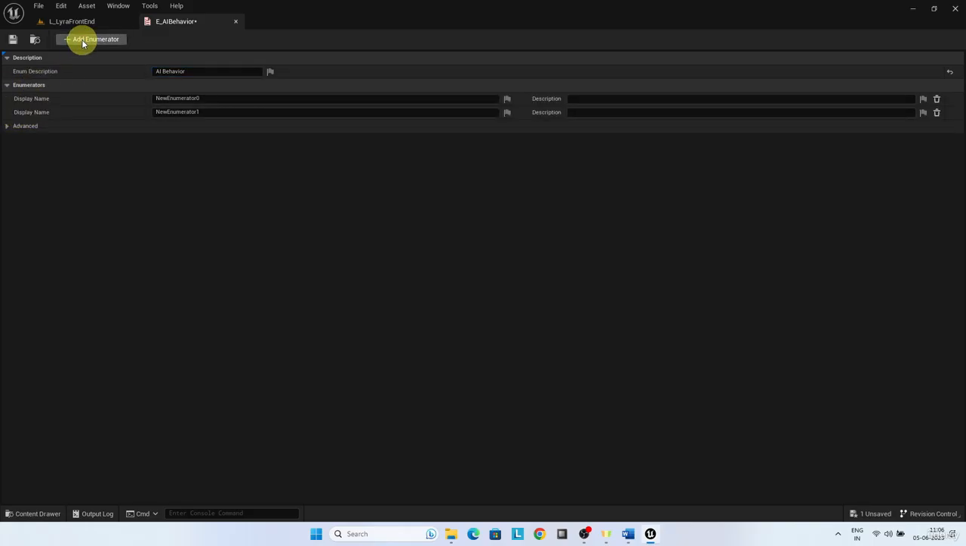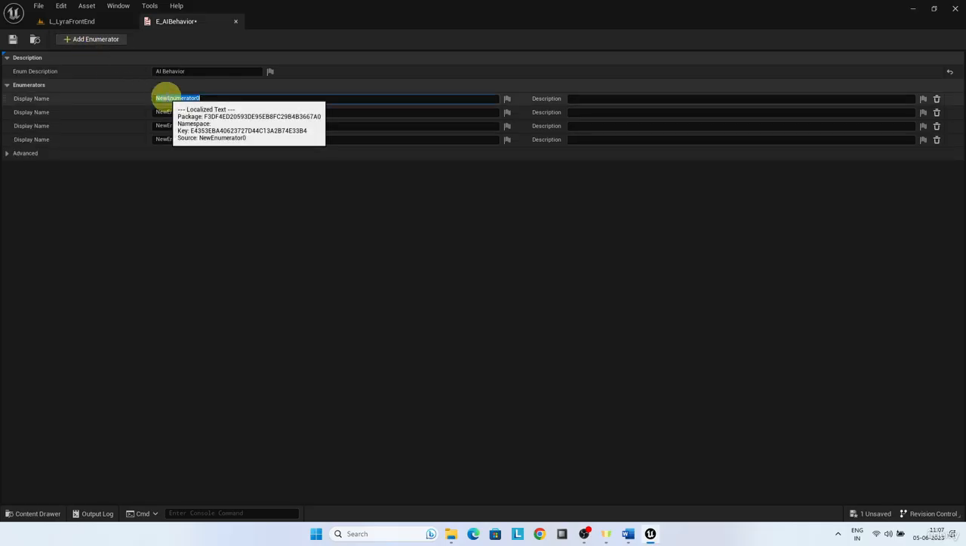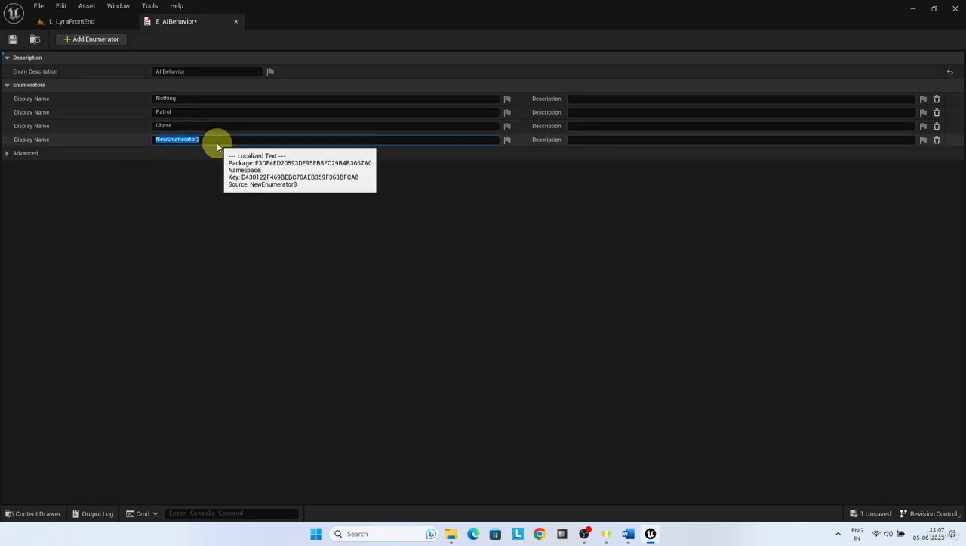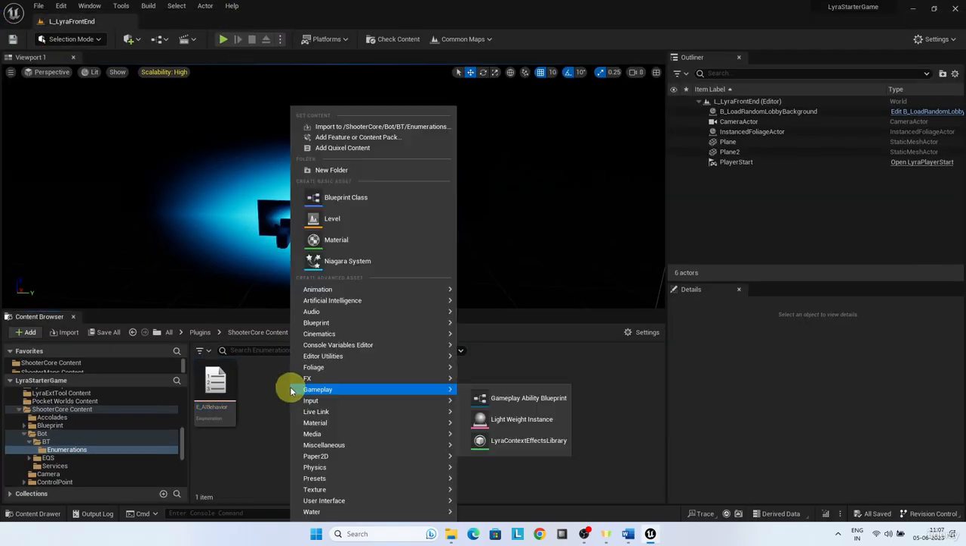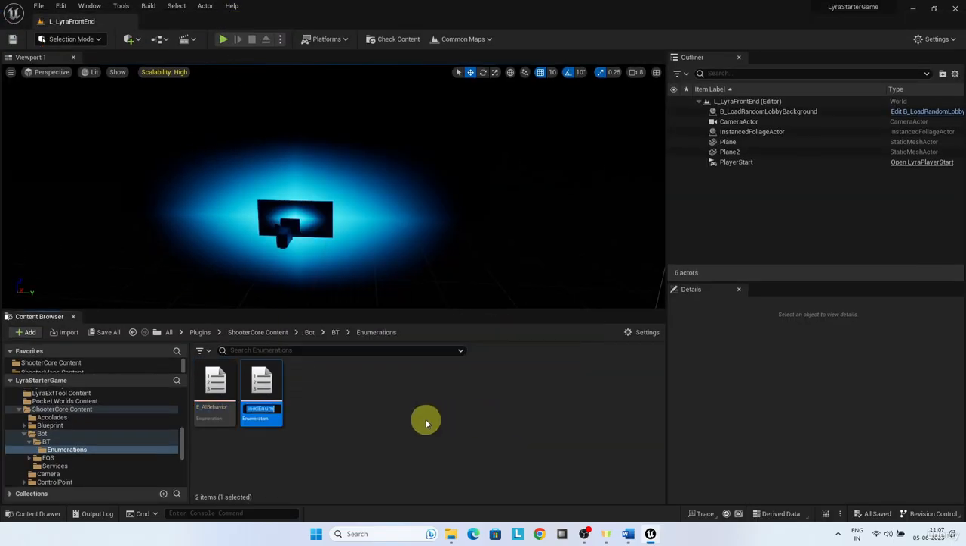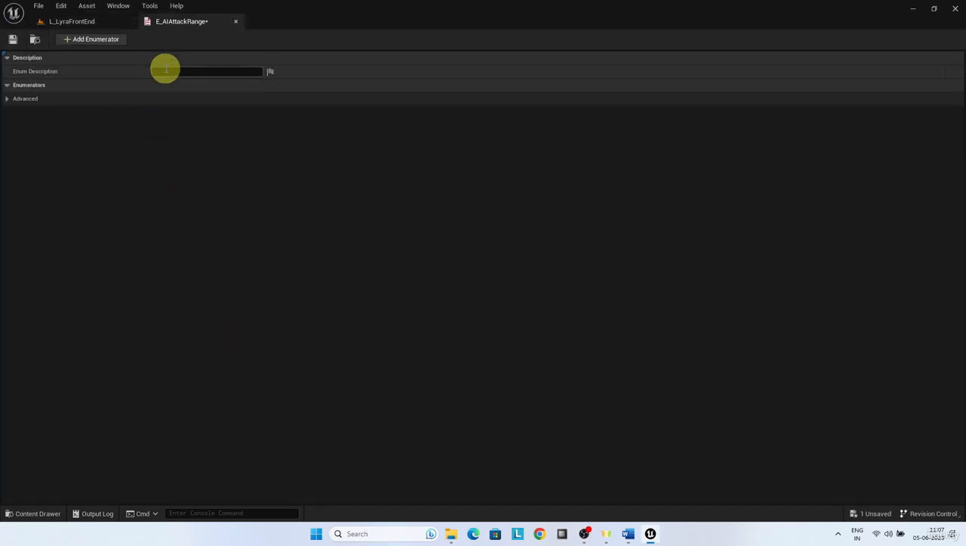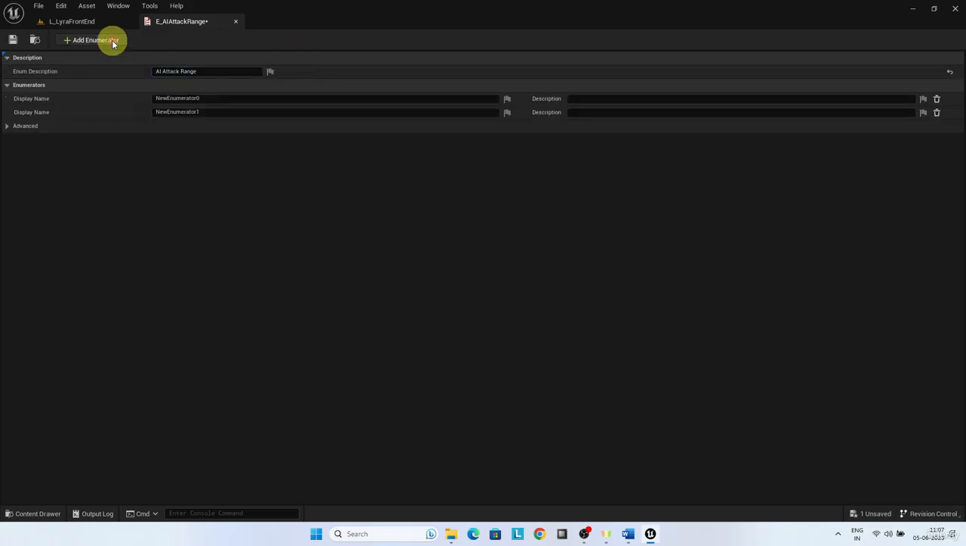Add the enumerators for nothing, patrol, chase, and attack. Create an enumeration EAI attack range. Add the enumerators for far, medium, and close.